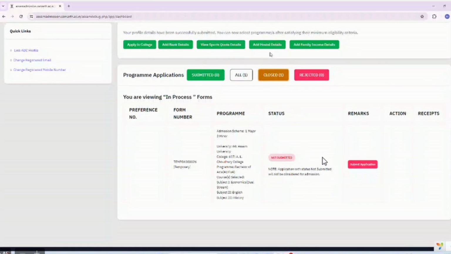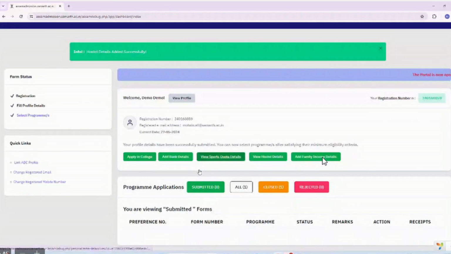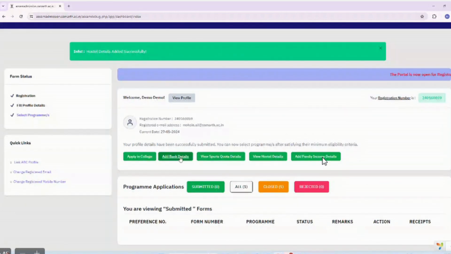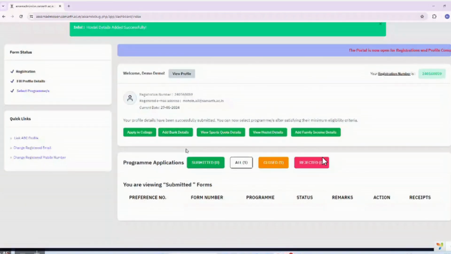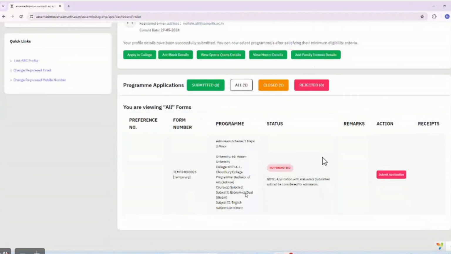And there's one more thing. If the students also want to add hostel details, that is, do you want hostel, yes or no, hostel facility, yes or no, they can click on this and submit. The colleges will get to know that the student wants hostel details. They can also add the bank details and whatever details are required. So this will be available in the live portal to submit the application.